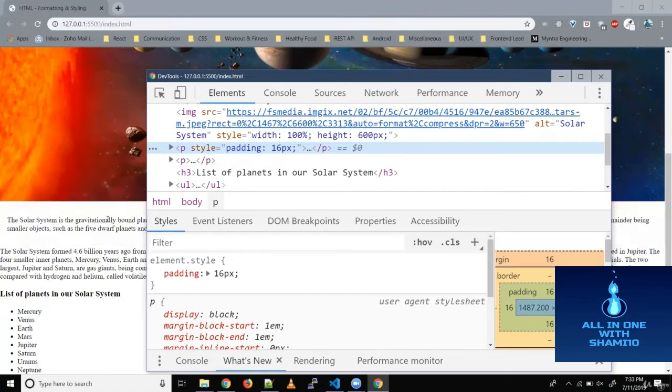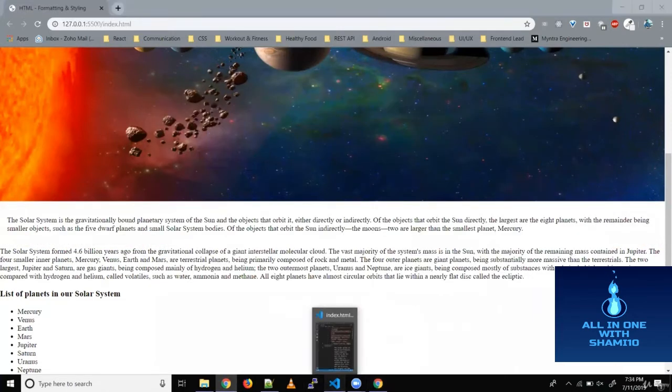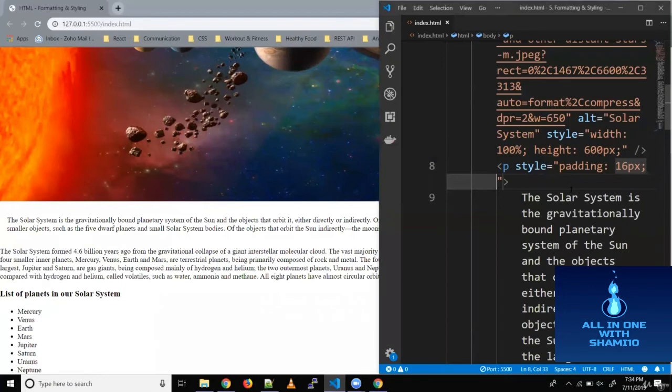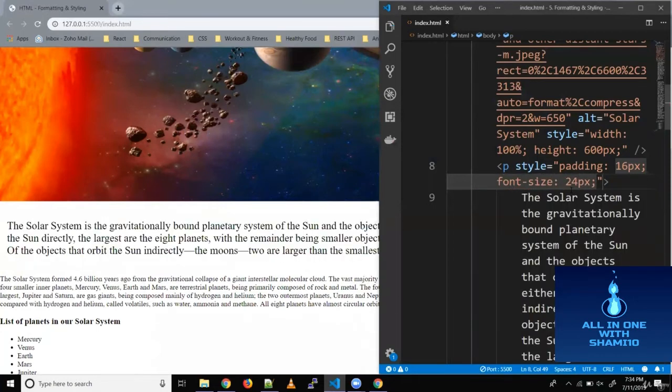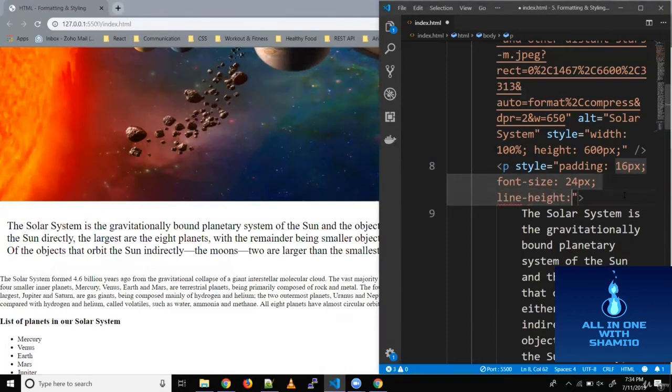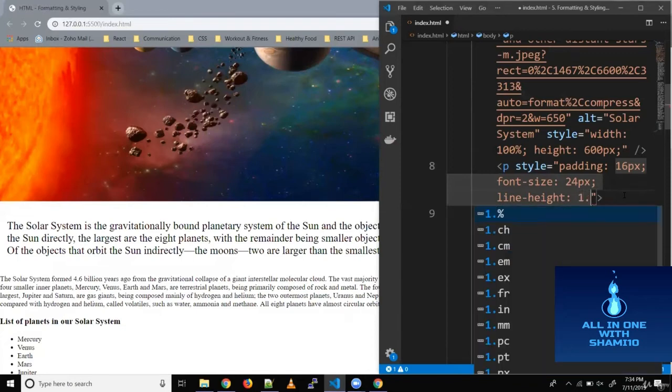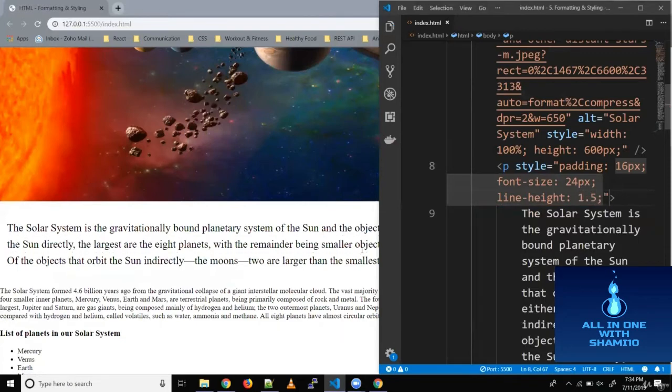All right. So coming back, let's increase the font size. It's barely legible. So font size, let's say 24 pixels. Let's save it. And now as you can see, the font size is much bigger. Let's increase the space between the lines. For that, we can add another property, line height, say 1.5. Let's save it. And there's more space between the lines.